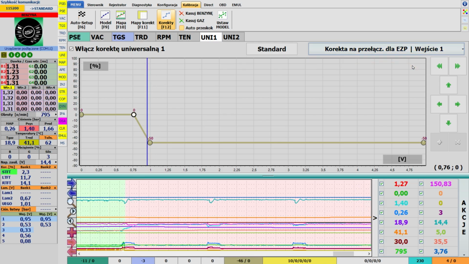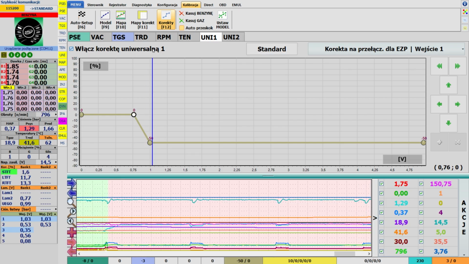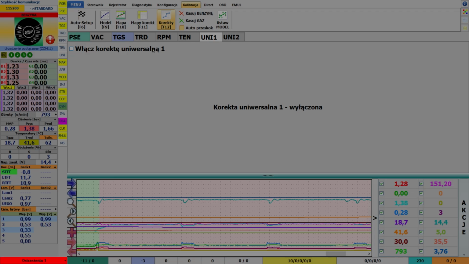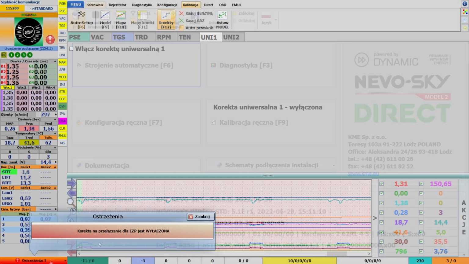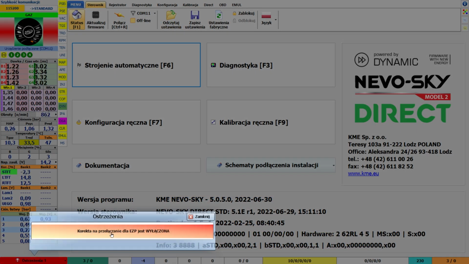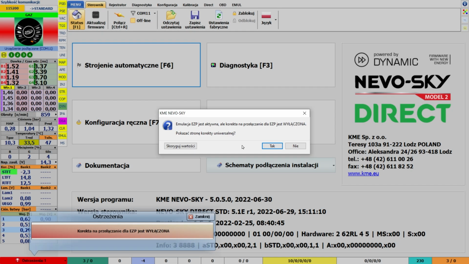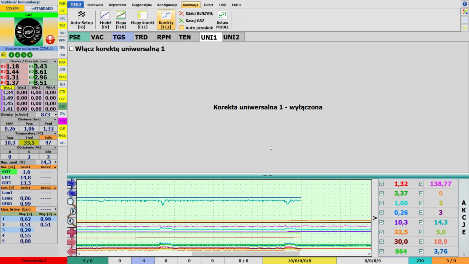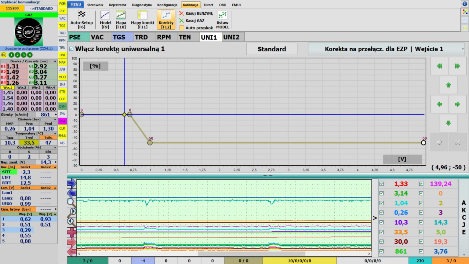Remember, if the EZP emulation is activated and there is no correction for the EZP switch, the Sky Expert system will detect this fact and propose a solution to the problem. Hovering over the warning bar shows the Sky Expert system message. EZP emulation is active, however, the correction for switching with EZP is turned off. It is possible to show the linear corrections page and the UNI 1 correction and manually set this correction.